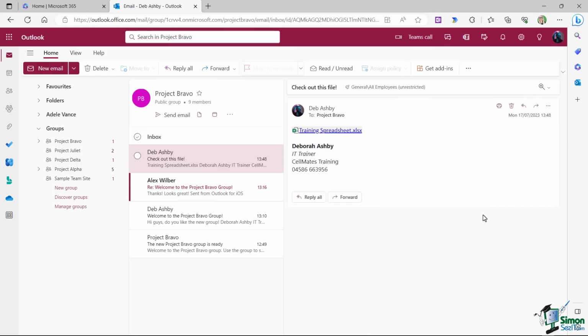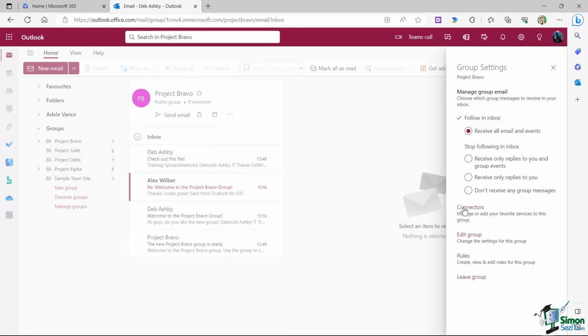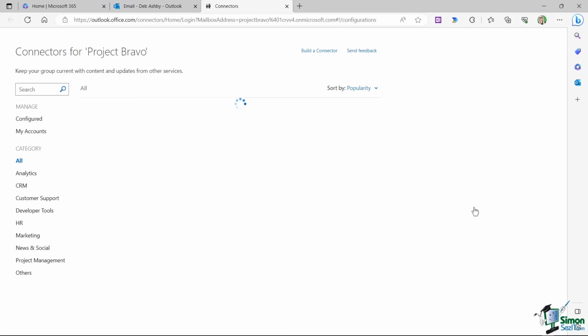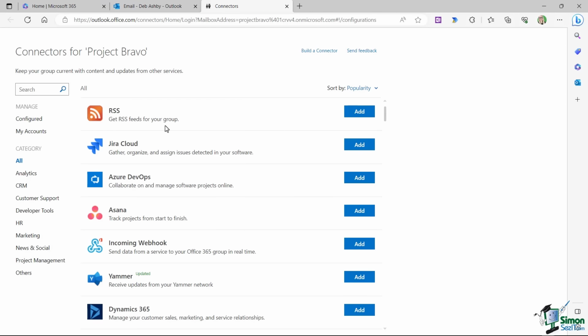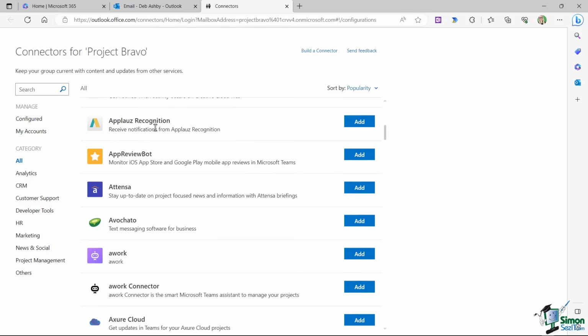Now, in order to get access to your connectors for a Microsoft 365 group, you just need to make sure that you're clicked on the group, click the three dots and jump into Settings. Now, towards the bottom here, you're going to have this little section called Connectors. And you can see here it says Manage or add your favorite services to this group. So if we click on Connectors, it's going to open up a brand new web page and it's going to show us all of the different connectors that we can add.